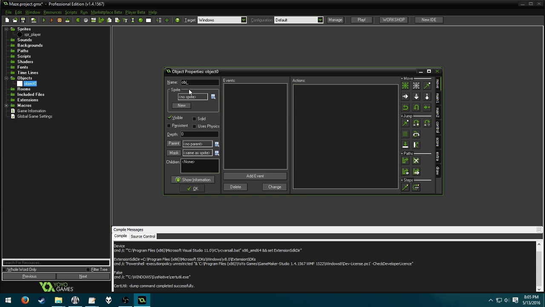Objects I name in a similar manner, just obj underscore, and then the same thing as the sprite, so player. Then we come down here, there's a little drop down box, and we can select the player sprite as the sprite for our object. Now objects work in a way where you have events, which is when something happens, and actions, which is what they do when the event happens.